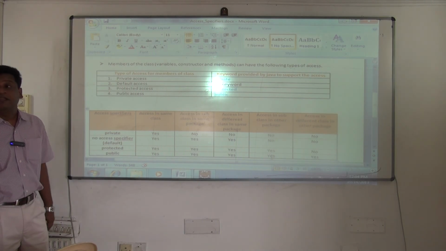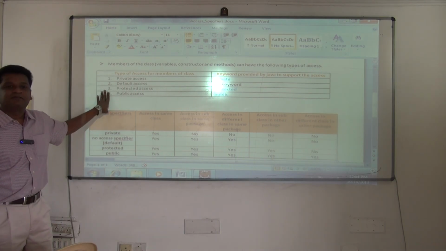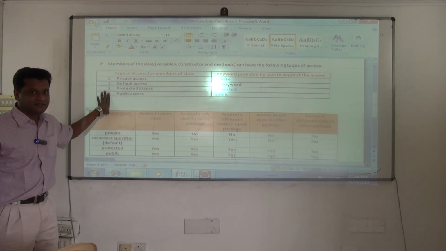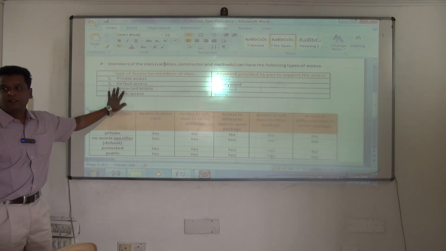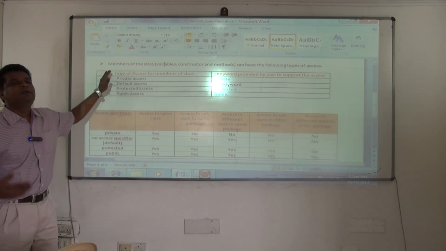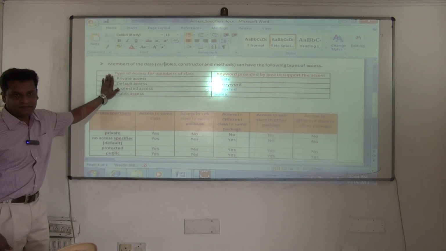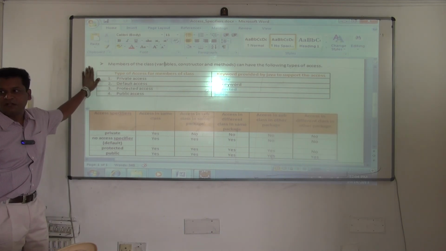Understood? So there are three keywords to support what? Four types of access. Three keywords provided to support four types of access. Why? Because for default access there is no keyword. Now the next question immediately is, what do you mean by type of access? Okay, so that's the next subject which I am covering now.